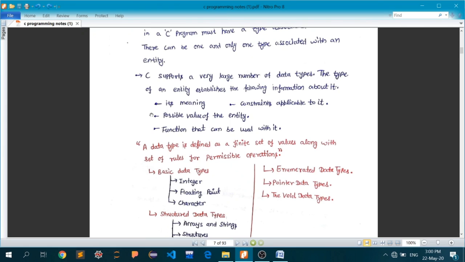It also defines the possible values of the entity. It doesn't define the actual value of the entity, but it gives you some idea of what kind of value is going to be stored. Let's say there is a variable called x and it is of type character, that is, the keyword char defines it. The first thing that comes to your mind is that the value must be an alphabet from A to Z and not an integer value or anything else.